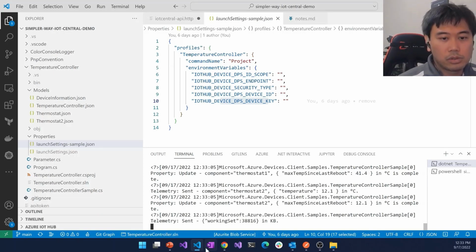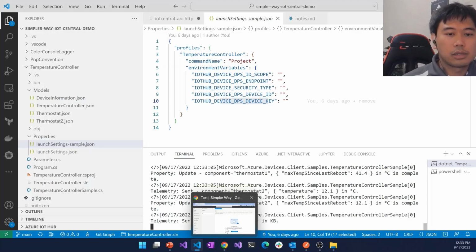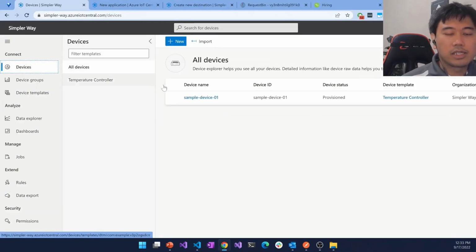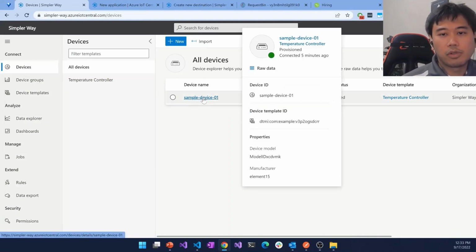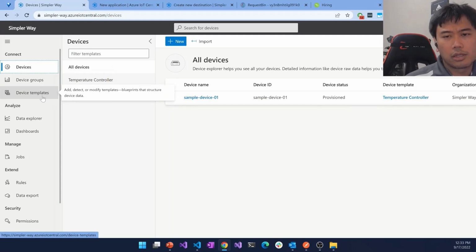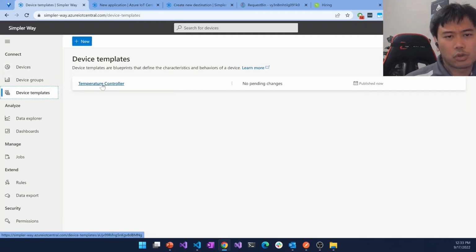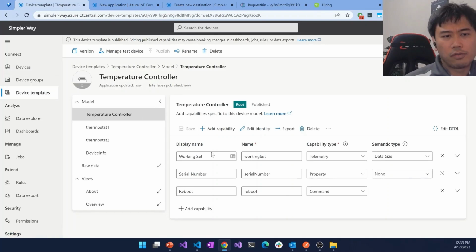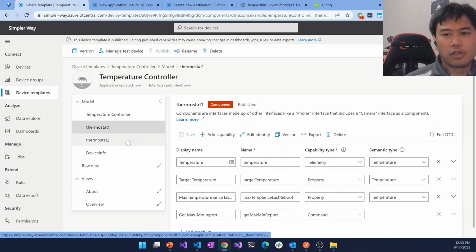Let's go back to IoT Central and look at that. If you click on devices now, notice how I still have my sample device ID, and it now specifies the device template. It created one, called temperature controller, and this temperature controller has all these different configurations. It knows what the model is. This is based on this DTDL, which is the data definition language.